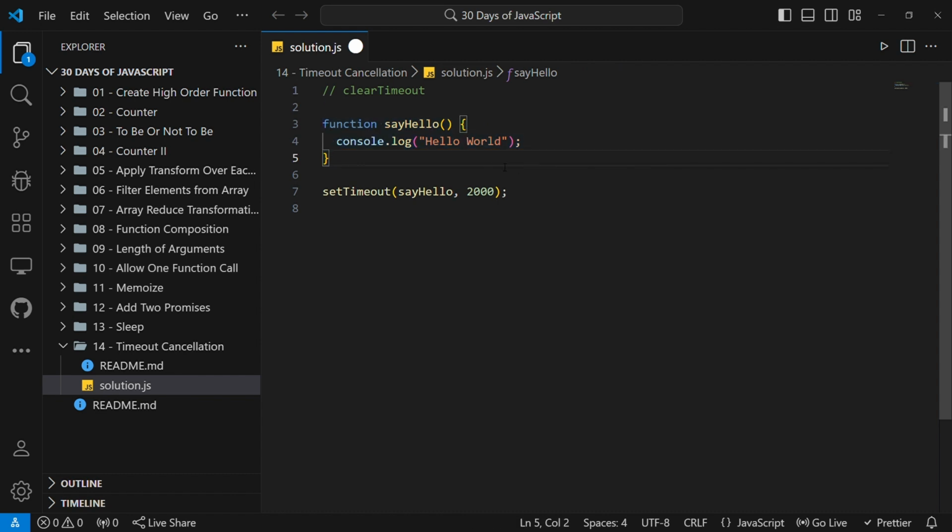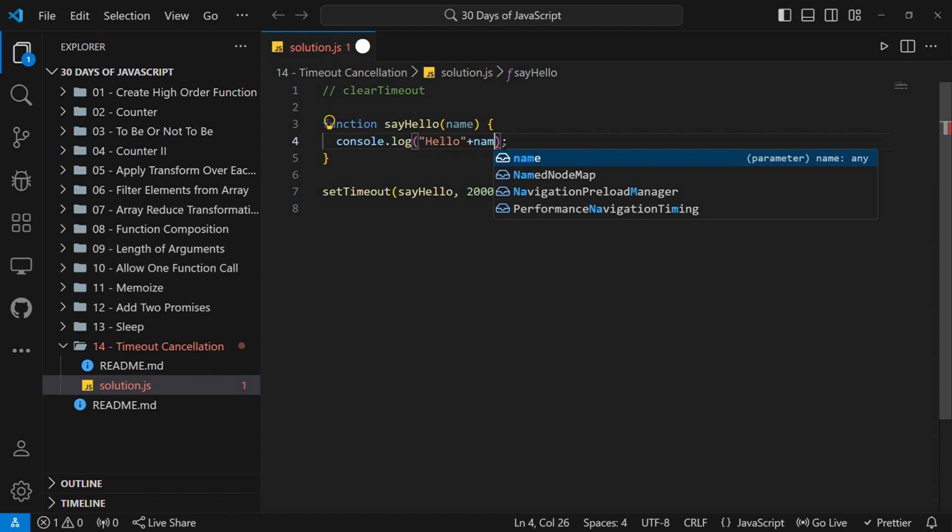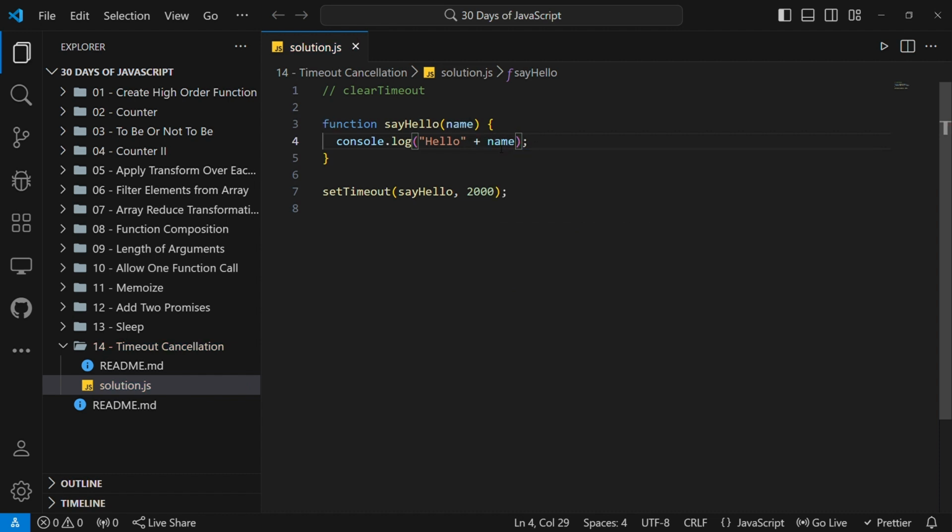So let's say you have a function that says hello, but in this case it takes an argument, the name of that person, like that. It says hello, then a name. Then I want to call this function, but I want to delay it by 2 seconds.